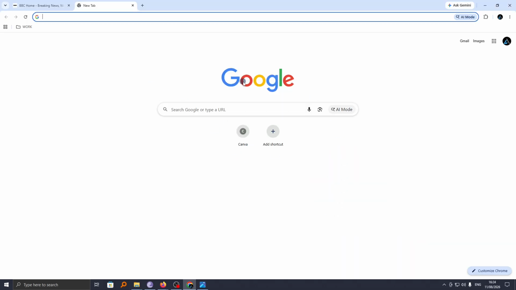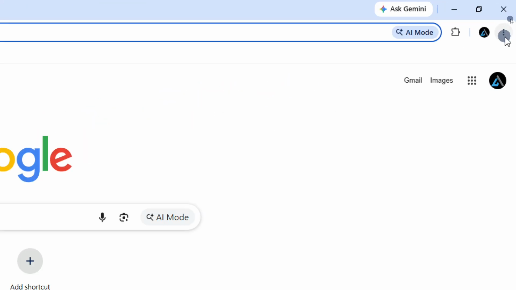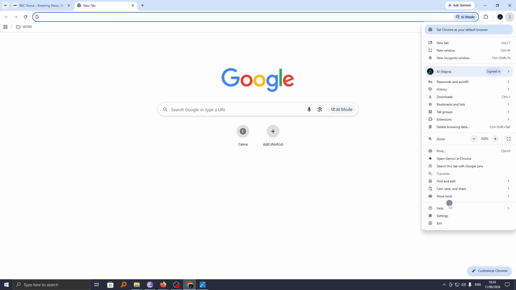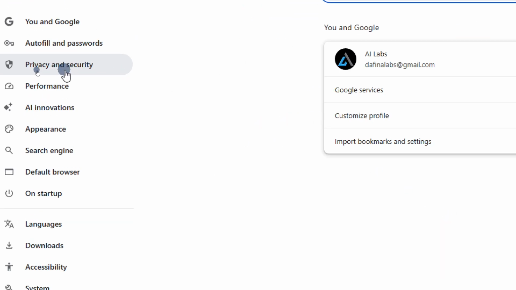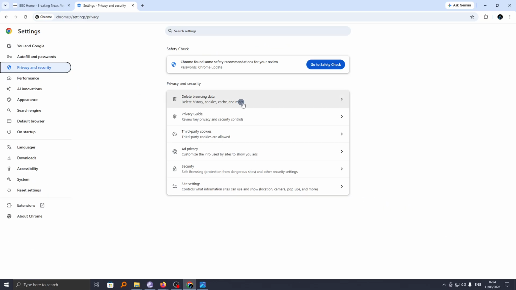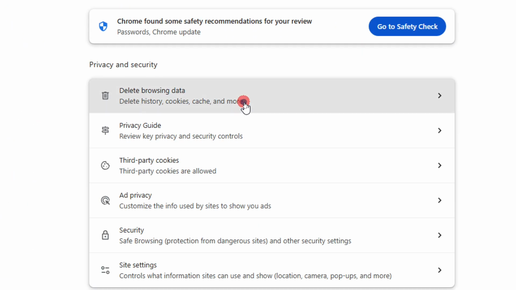First, you need to go to your browser and try to troubleshoot it, as this might be the main reason you are experiencing this. For my case, I'm on Google Chrome, so I'll go to this 3 dots here and then look for settings option. Under settings, look for privacy and security, and under this go to delete browsing data.